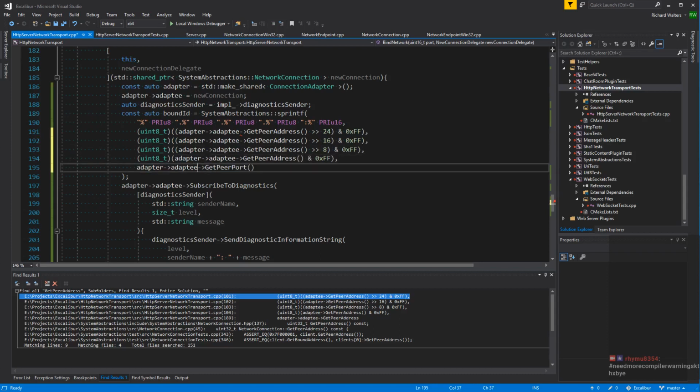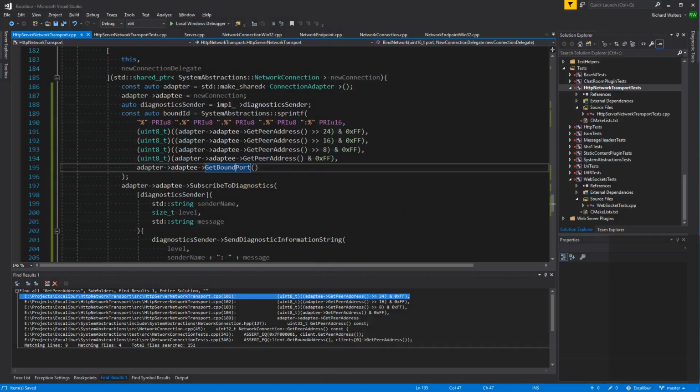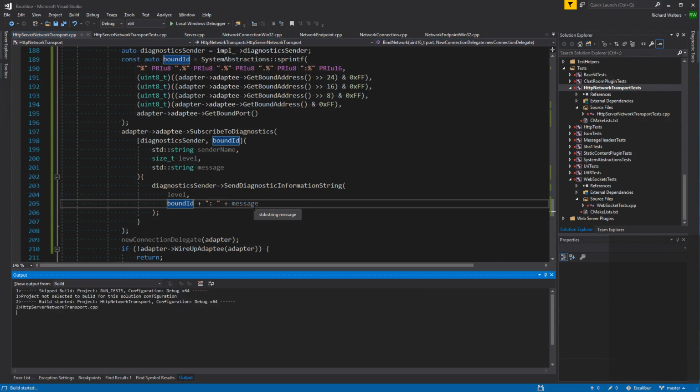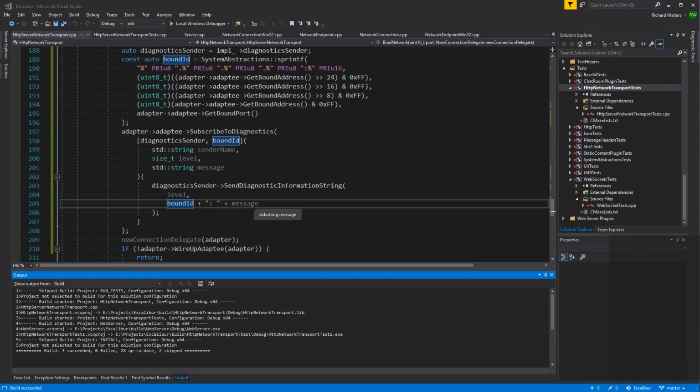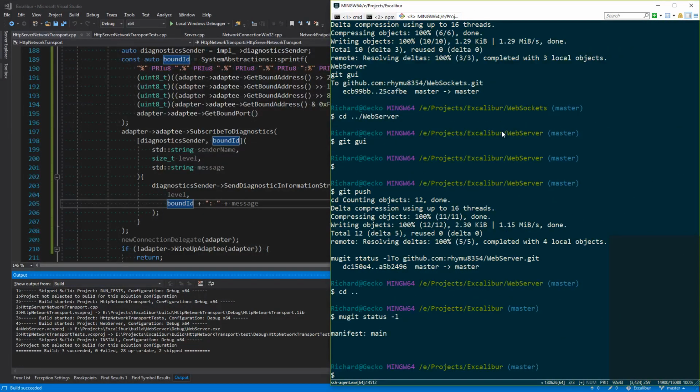Put that in all places, but just put bound port, I guess. Yeah. Get bound address. And then bound ID we can capture and just put that here. And try again. And it passed. Awesomeness. So that was slightly painful.